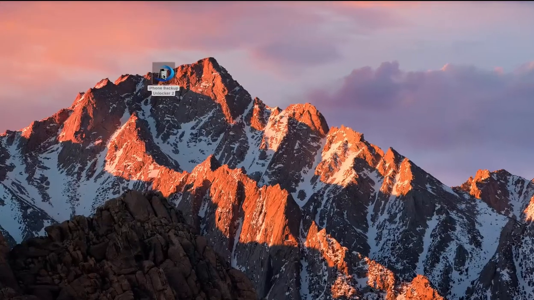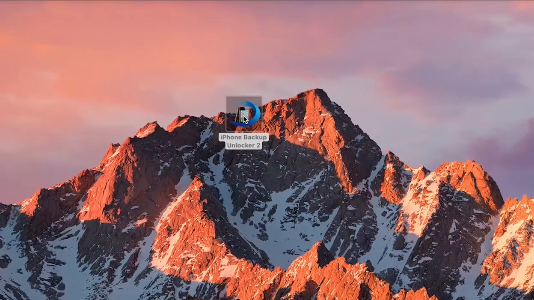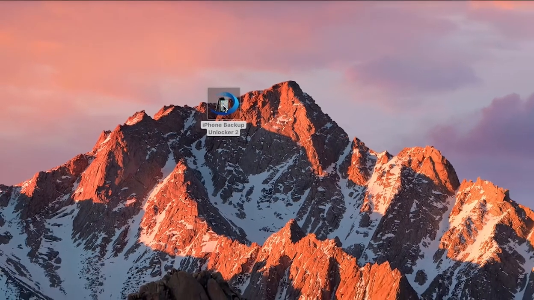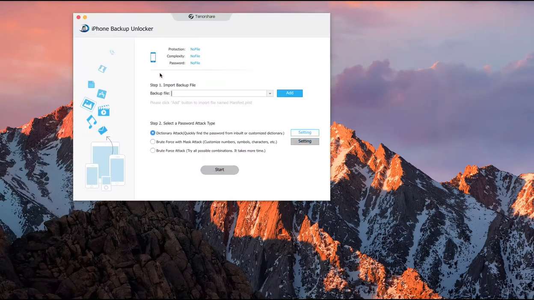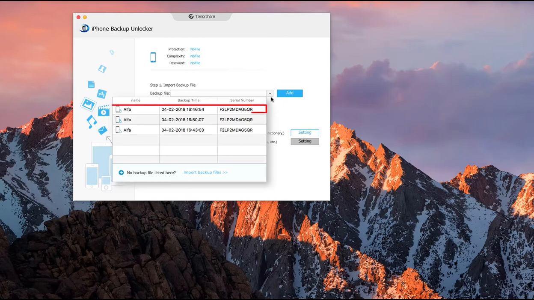TenShare iPhone Backup Unlocker is an outstanding password recovery tool which provides solutions for iOS users to find lost iTunes backup password and regain access to iTunes backup. First, launch iPhone Backup Unlocker. If backup files show up automatically, just choose the one you want to unlock. If not, import backup files.